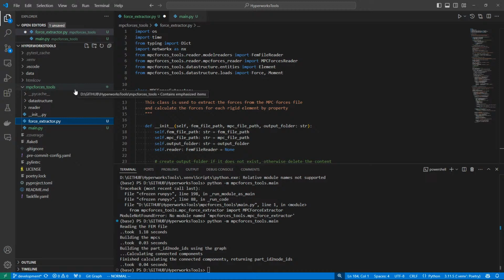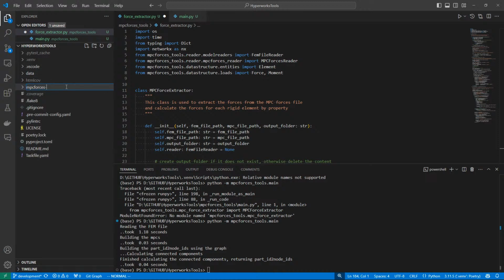I think with package names, the convention is to use dashes instead of underscores. So would it be better to use MPC forces-tools, or MPC forces-extractor? MPC forces extraction? Not sure. What's definitely clear is that this is one tool. It's not tools, so I'm not liking the idea of that being tools. I would rather have it be MPC forces extractor.